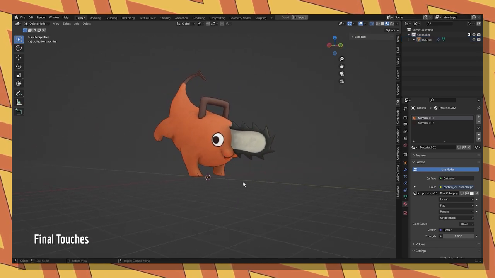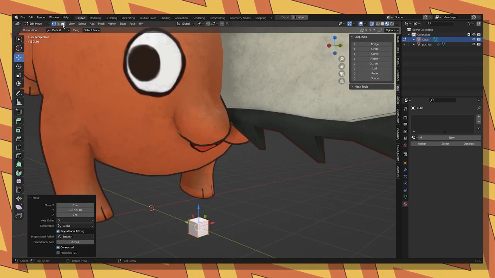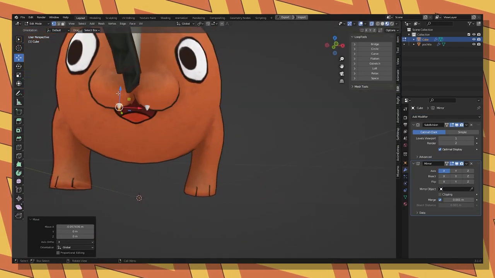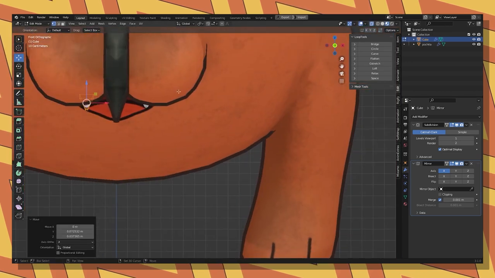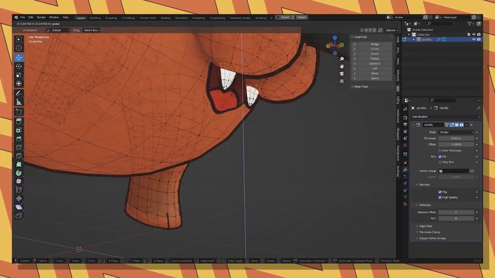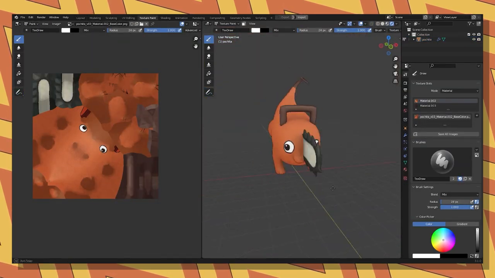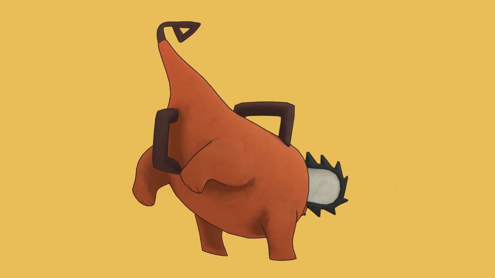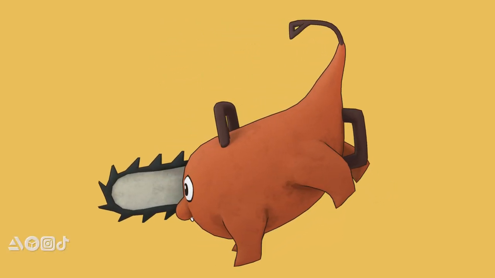I imported the new texture back to Blender and added teeth to the model. After UV unwrapping them, I positioned the UVs in the white part of the texture and also added a glow to the eyes with a brush tool in the texture paint tab. And here is the final result.